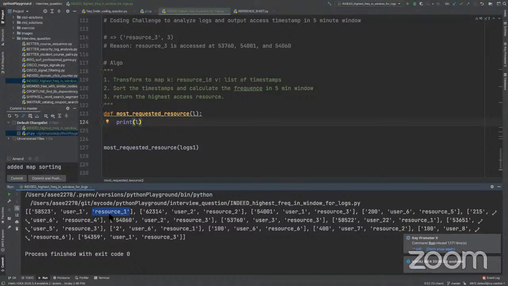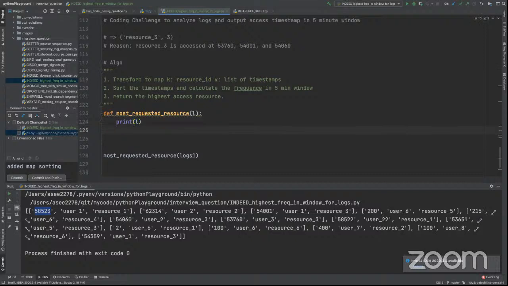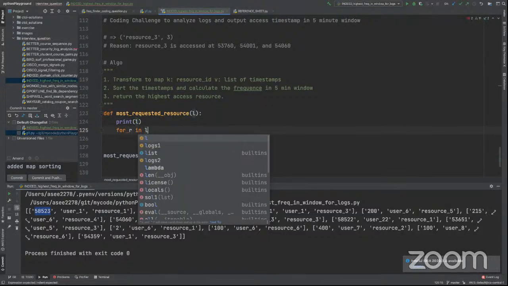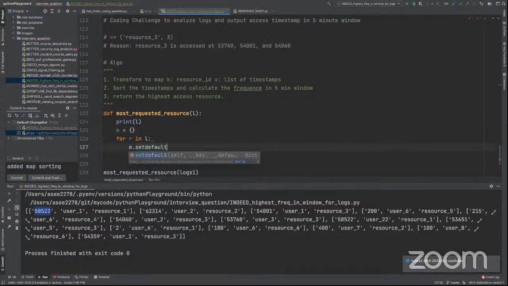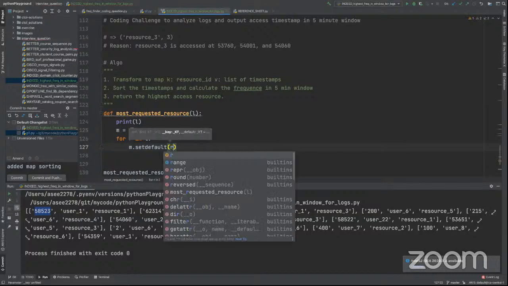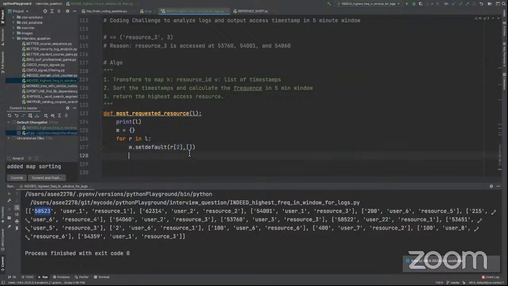Now we will transform it for the resource and when it was accessed. It's simple. We will go with record in logs. Once we have that, we will create a map. Inside the map, there is a method called setdefault, which would pick up the key in the record, which is at index number two, and it would create a default list. If the key doesn't exist, it would add this. If the key exists, then it would not do anything.